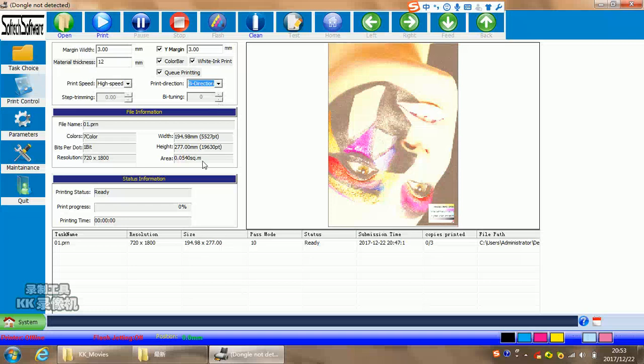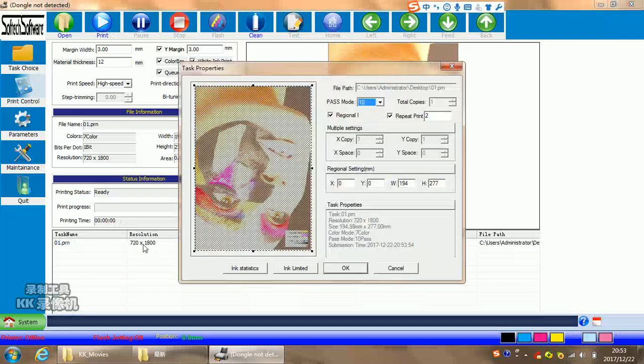And when you start to print, it will show the status of the printing work, how many passes it's working on and how many times it's doing. So when you finish all this, then you can print, clicking here or here to print. It's okay.